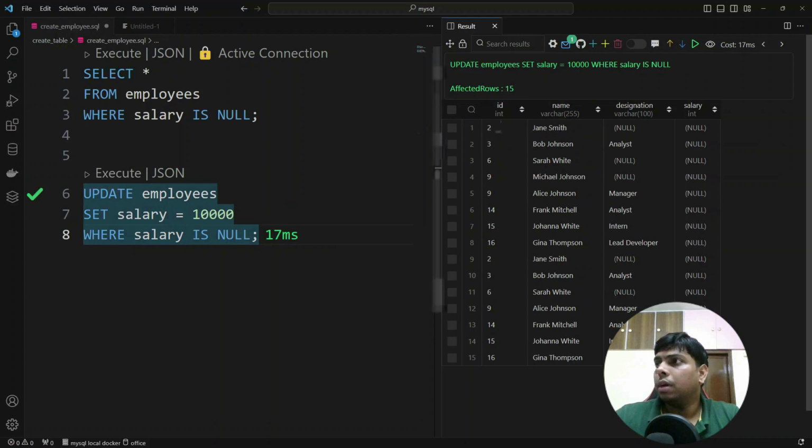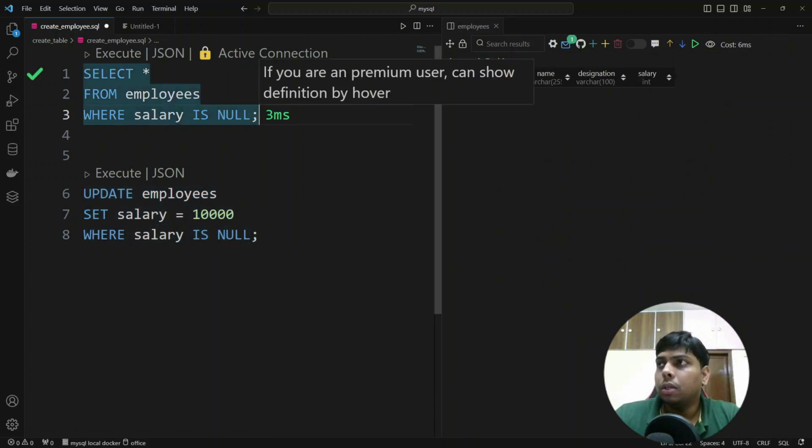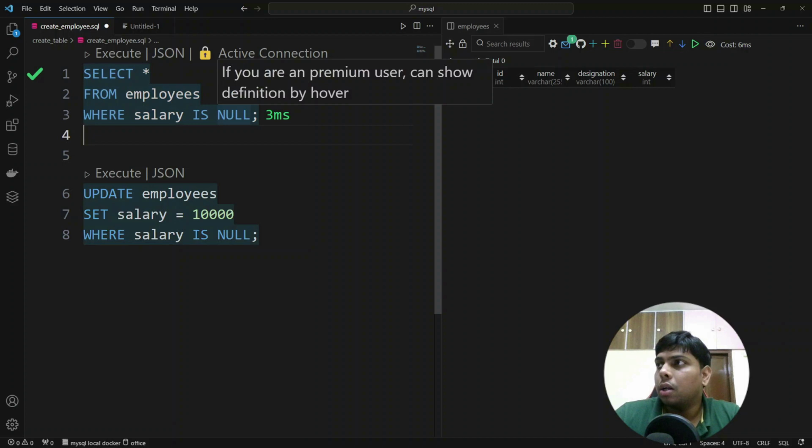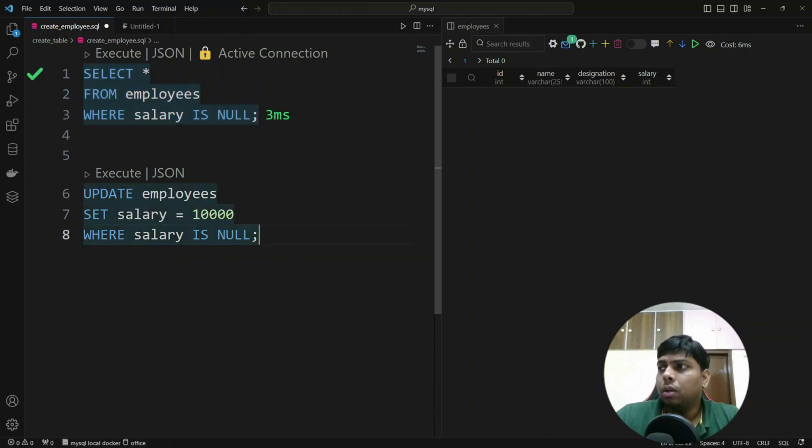15 rows affected. Now if I try to run this query, will I get any result? No, right? Because there is no longer any row in which salary is null. I have updated everything, right? So this query, earlier it used to give me a few results. Now it is empty, right? Done. So this is the update statement in a nutshell.